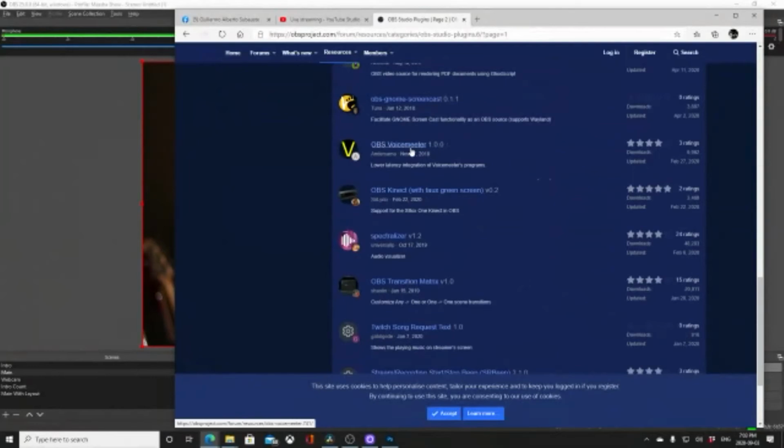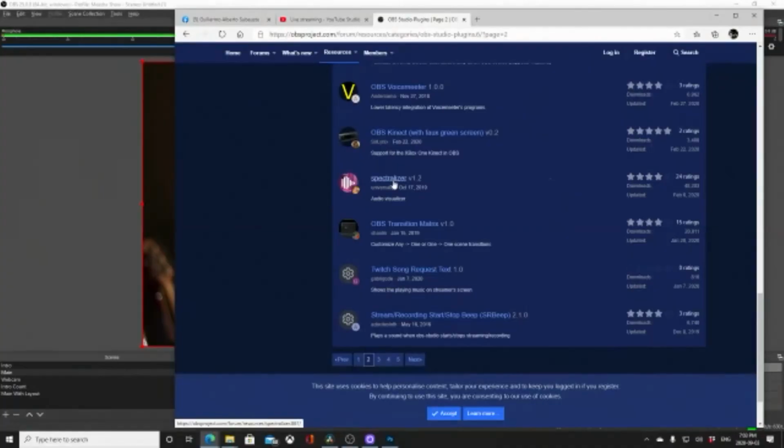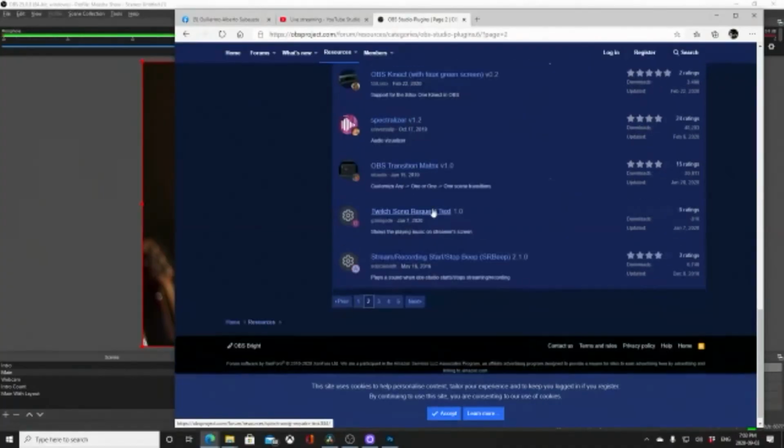OBS voice meter is one that makes it so that when I'm talking, any source shows a little waveform like you used to see on Winamp, if any of you used that program. Winamp. Or a spectralizer, for example. Or yeah, any sort of transition.